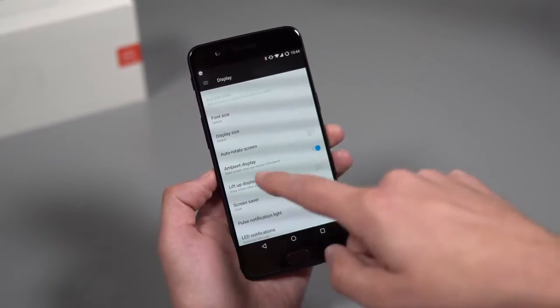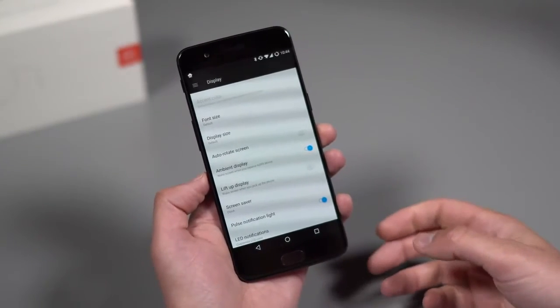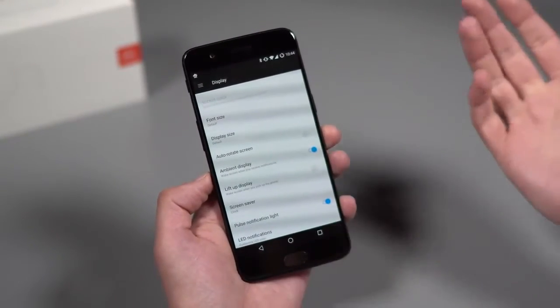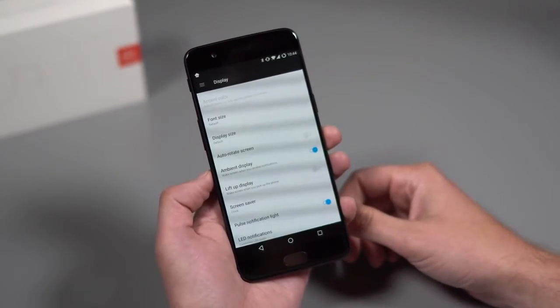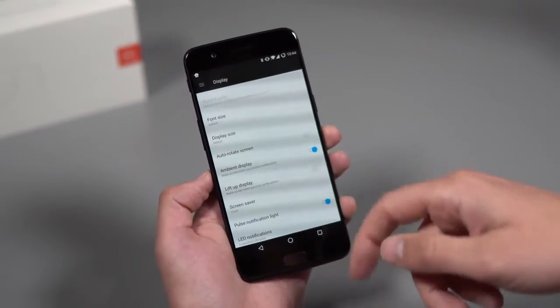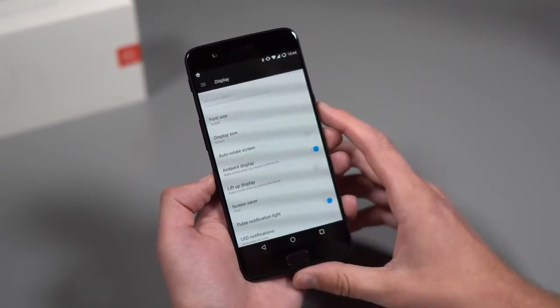And then finally in this section, ambient display and lift up display are two options you may want to play with. Ambient display, when you get notifications that roll in on your lock screen, it sort of lights up your lock screen. It shows you they have a notification there. And lift up display is if your phone's lying down, you lift it up, it sort of wakes up and shows you if you have anything missing.